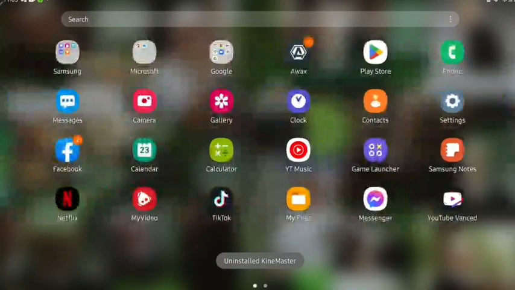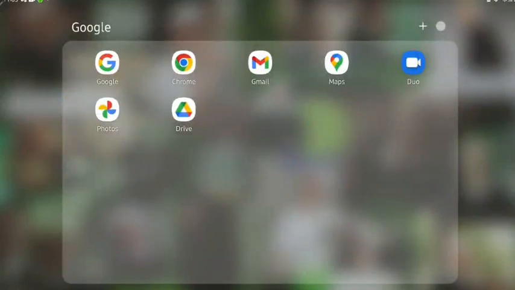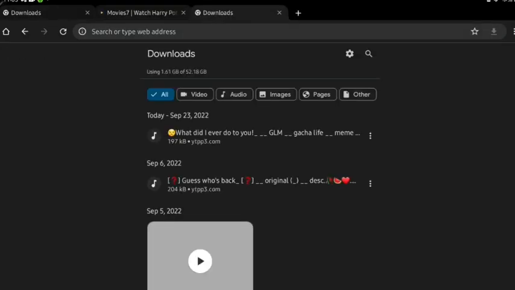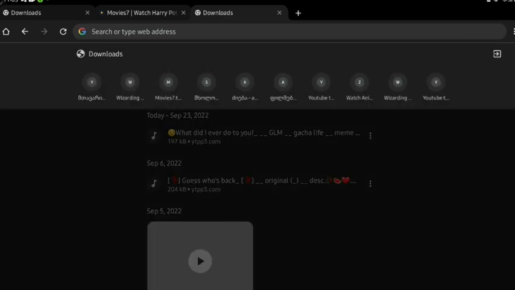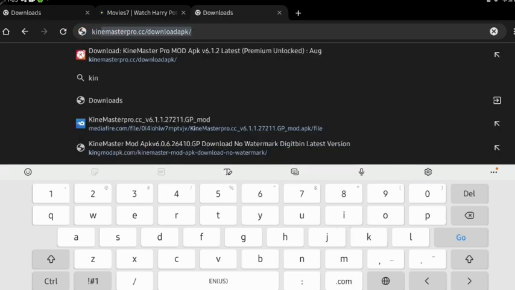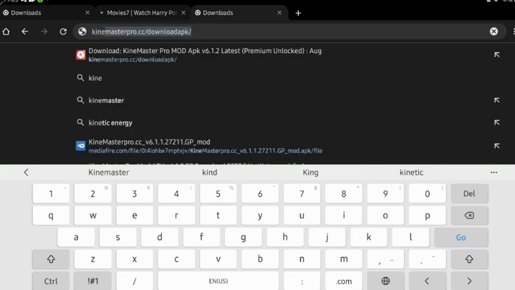I'm just going to go on Google at this point. This is the way I install most of my mods. So I'm just going to search Kinemaster download, Kinemaster Premium. I don't remember links, but I think this one was the one that worked the best for me. I'm going to be leaving the link in the description.